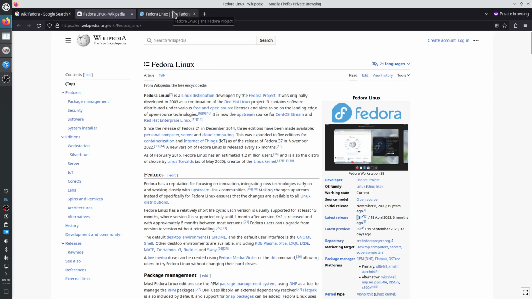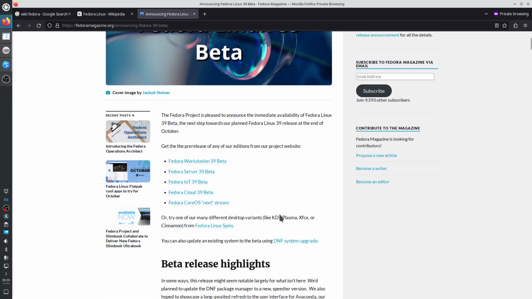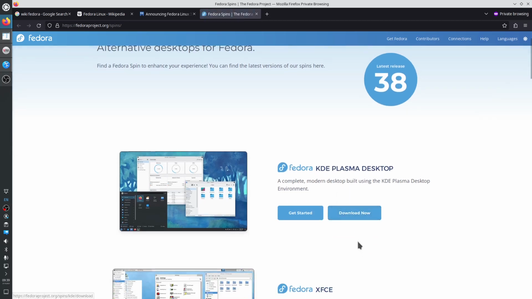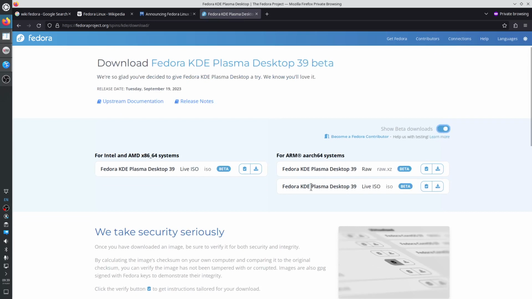Let's try with the latest version because we want to have at least Qt version 6.5 available inside of the virtual machine. If we have inside the virtual machine Qt 6.6, it's even better. So let's see if we have a spin for KDE, show beta downloads. Okay, so fedoraproject.org/spins/kde/downloads. I enabled the toggle box show beta downloads, and now I have access to the live ISO for Fedora KDE Plasma Desktop version 39, which is in beta currently.